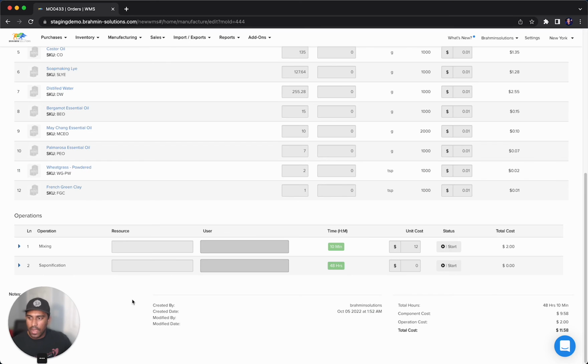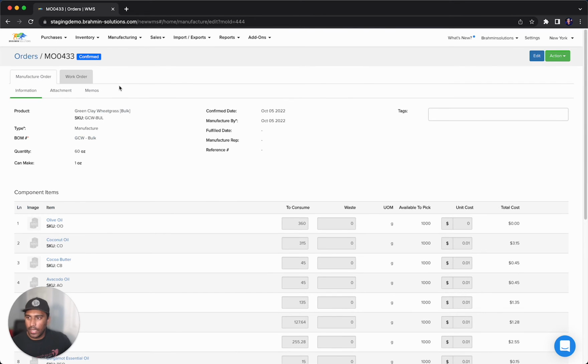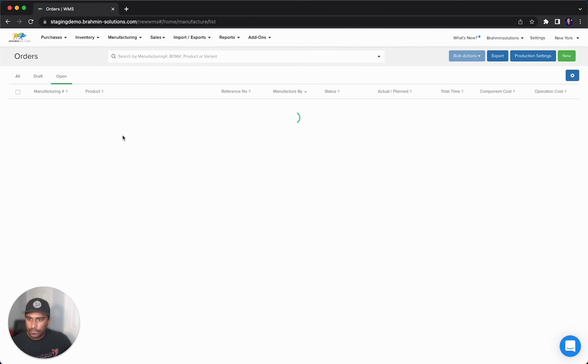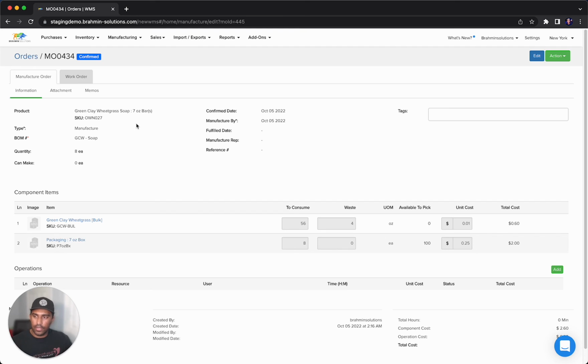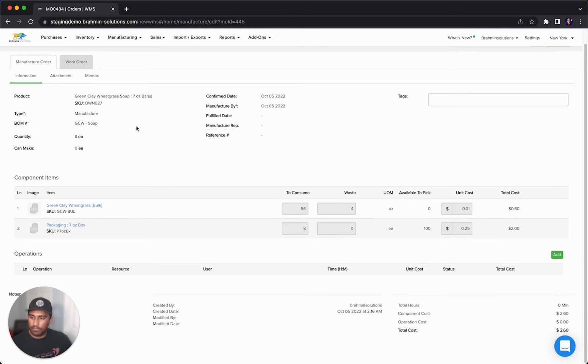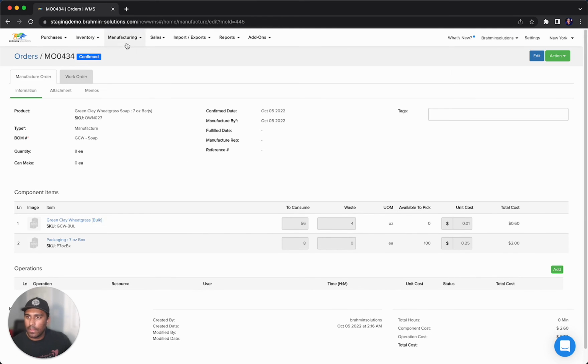Here is my operation, so you can track operations like, have I started this operation? Have I stopped? Have I completed it? And so on. And here is my manufacturing order for my packaging, where I take the bulk and then complete it into individual soaps. So that's a quick overview of your productions.